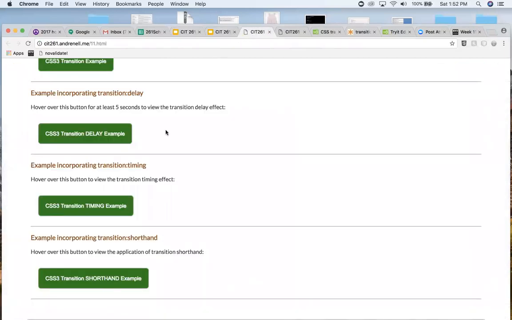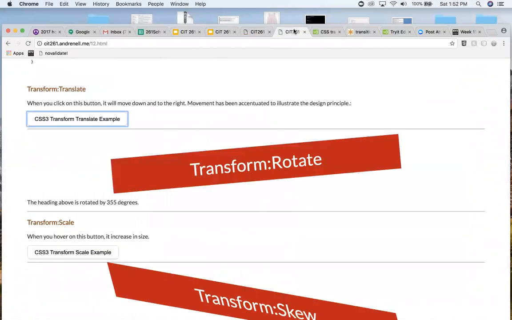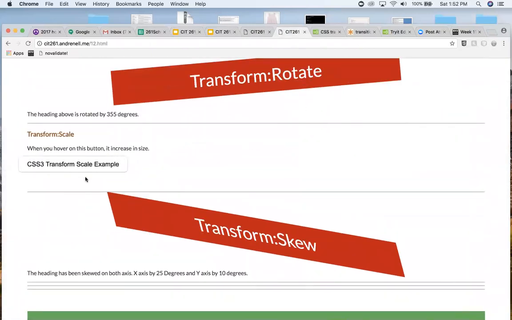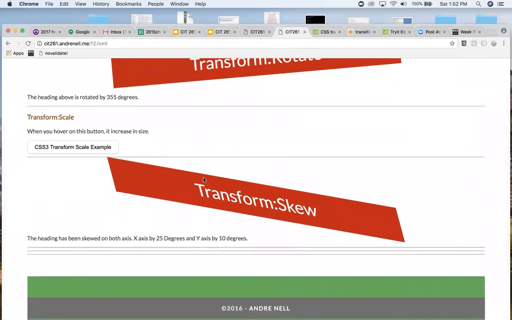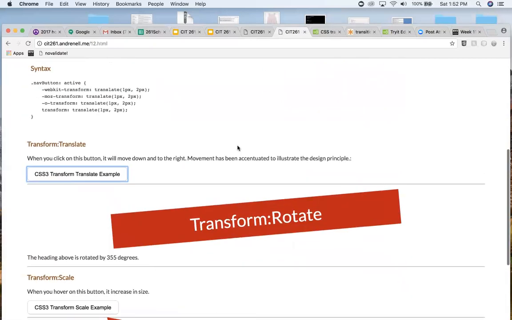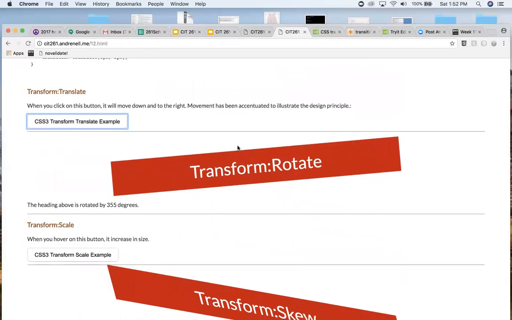Here's another example. It was rotated by 350 degrees here, and this one, the button can increase in size when you hover over it, and then this one was rotated and skewed along the X and Y axis. So it makes it so you can do whatever you want, but I don't really feel like any of these things you need to memorize so you know exactly how to do it. But anyway, does that make sense at least of what you can do with transform?